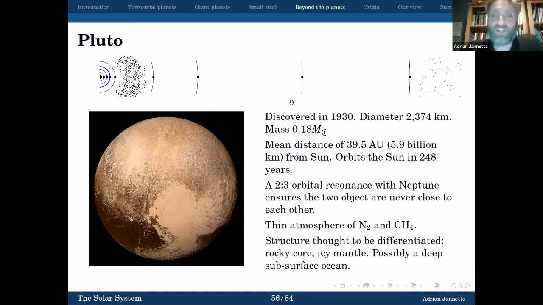So yeah, Pluto's still active. I mean, it just shows you that all the way out to the edge of the solar system, there are still processes going on. Nothing's dead out there.